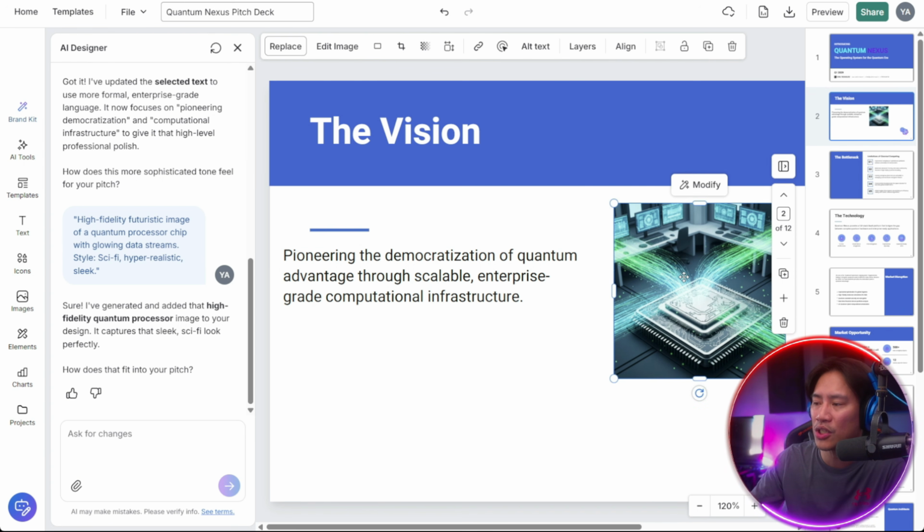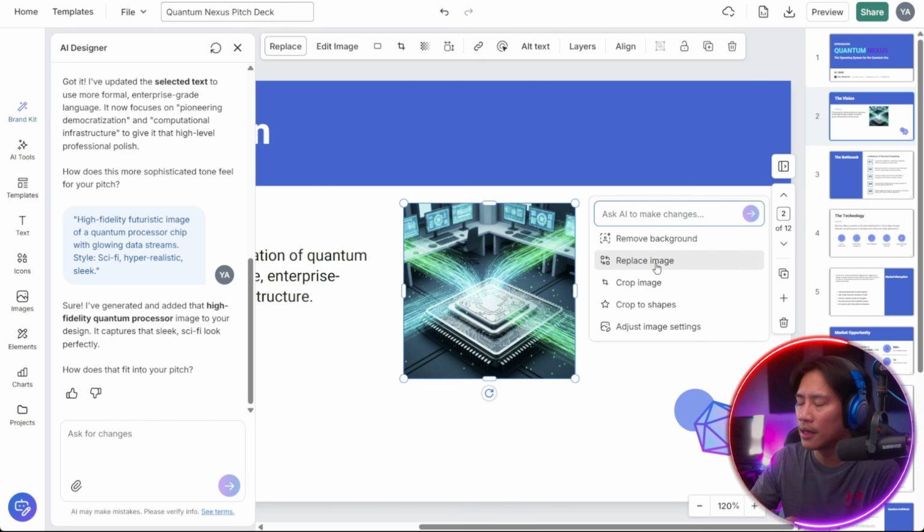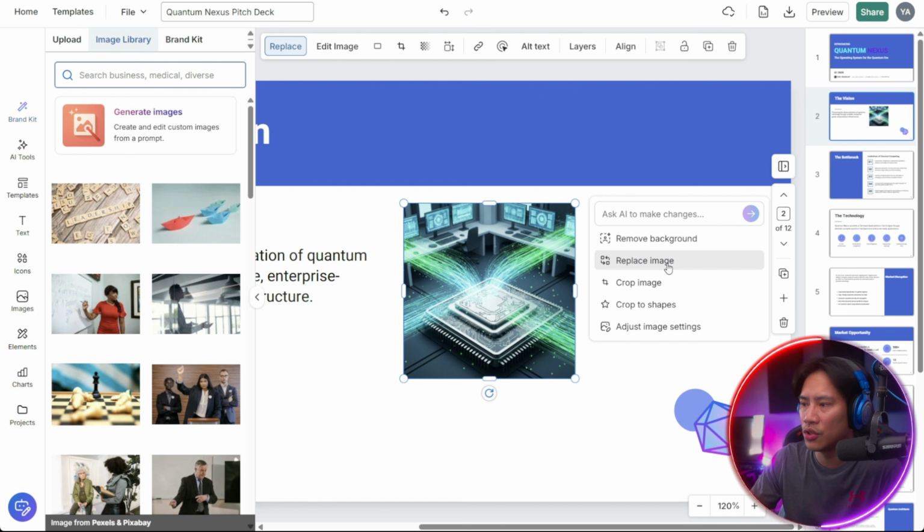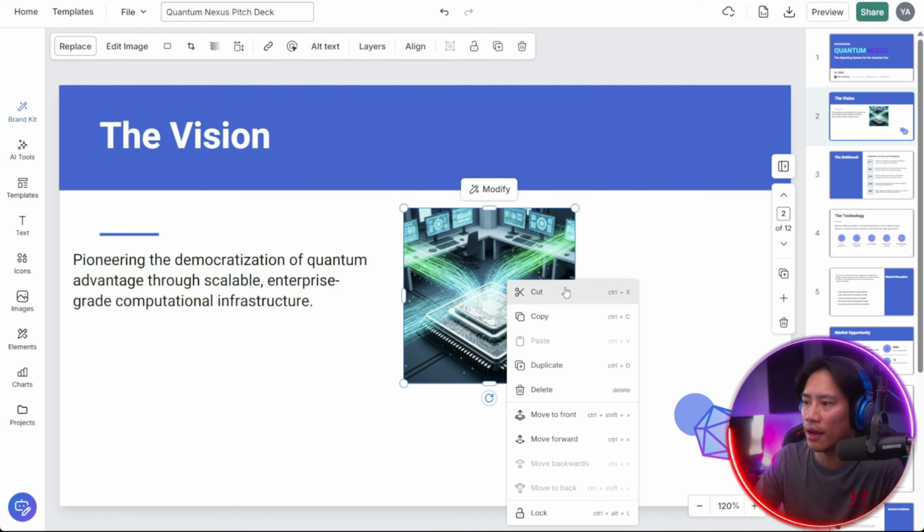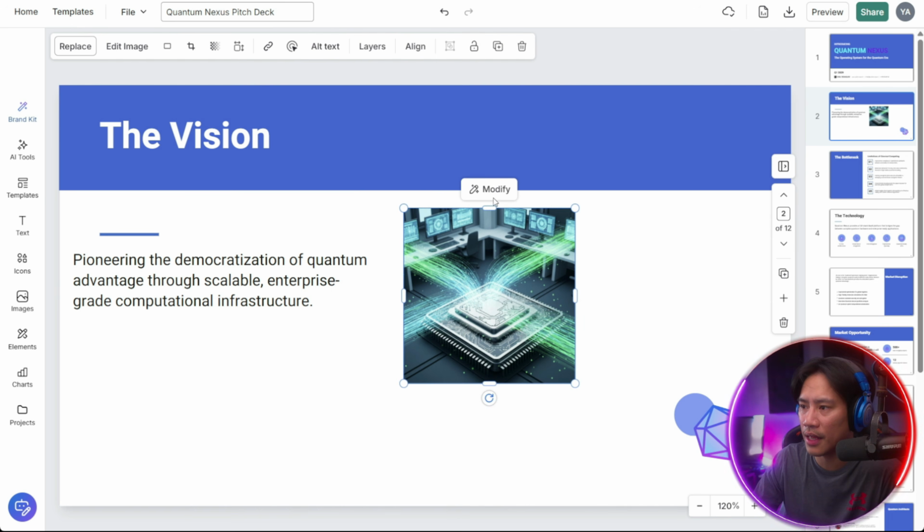Now, let me change this one. If you don't like this, if I feel like it could be something else, I'm looking for something else. Click on modify. You could remove the background. You could replace the image. So you would be able to basically do whatever is available in there.